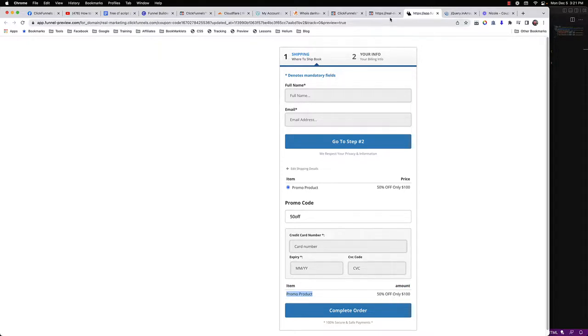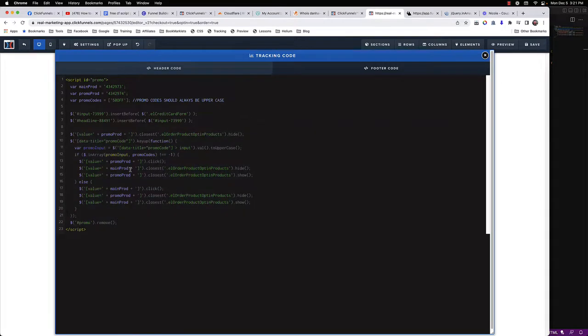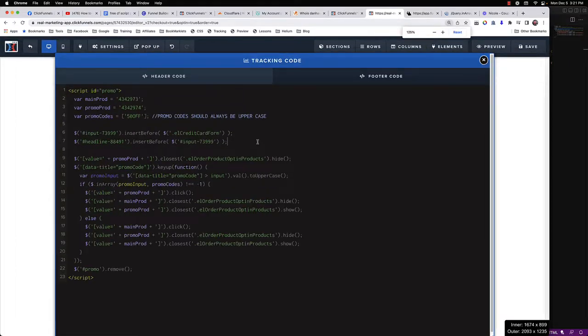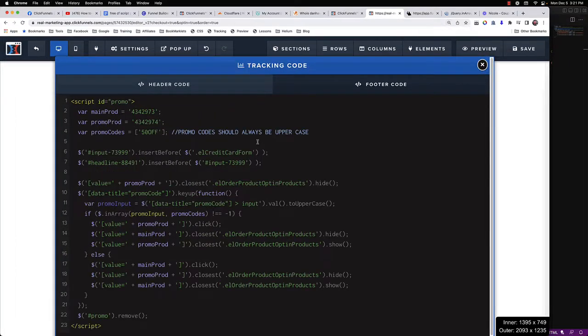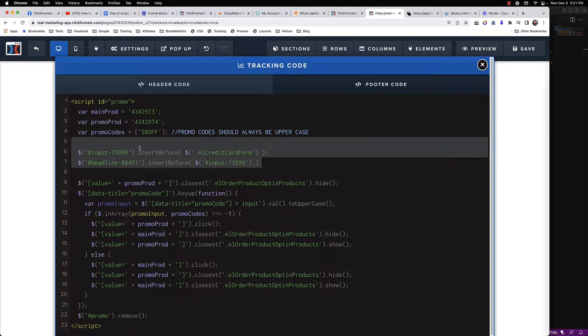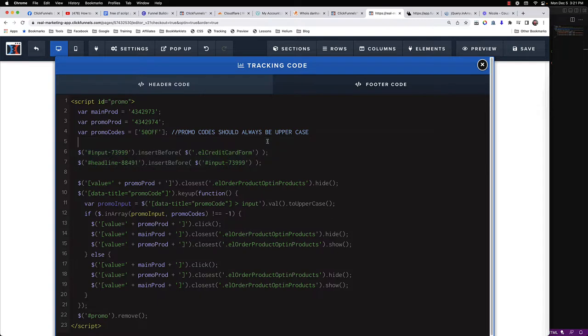So that is it. I'll show you the code here one more time. Code's not that terribly difficult. You should be able to copy it right off the screen. Let me pop this up a little bit. I'll sit here for a minute so that you can see the code very clearly. Just make sure you change out your product IDs up here at the top. Make sure your promo code is what you want, and if you're on a two-step order form, make sure you put in those two elements and then insert them into the form. I did it right before the credit card element. You can put it wherever you would like.